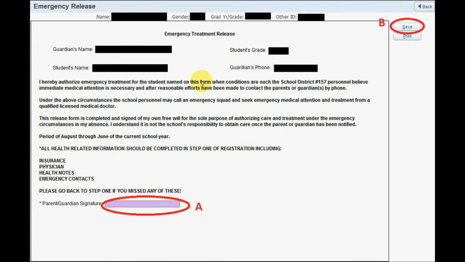The emergency release treatment form allows school personnel to call and apply emergency required medical attention in case your child has an accident here at school during attendance or during school functions. By signing this form, you authorize the emergency treatment release. Fill in your full name, and click on the Save button.